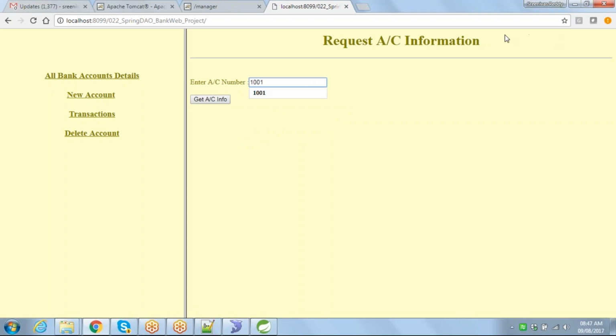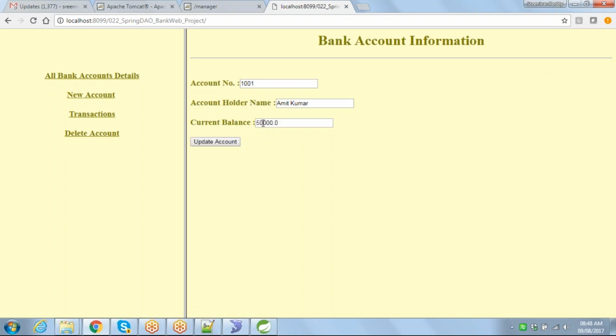The moment you share your account number, the bank employee should be able to fetch your account details. What is your latest balance? Your balance is 50,000. Let's say he is going to deposit another 16,000 into his account. Then the whole balance has become 66,000. And he cannot edit the name.